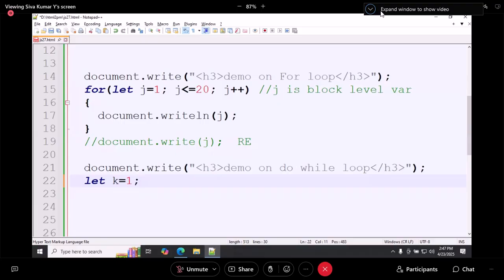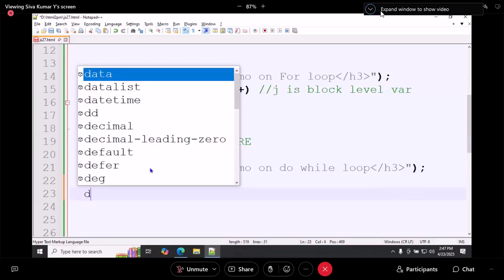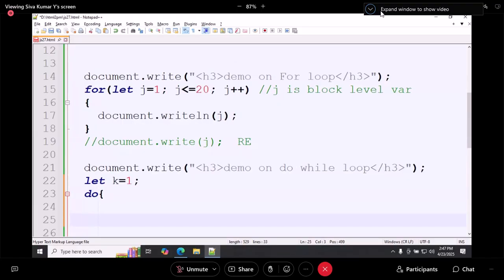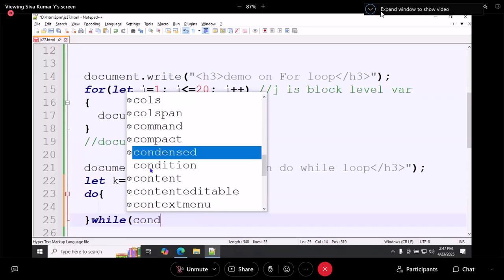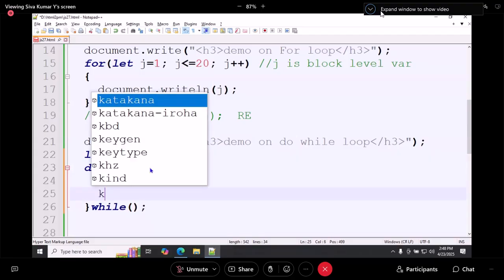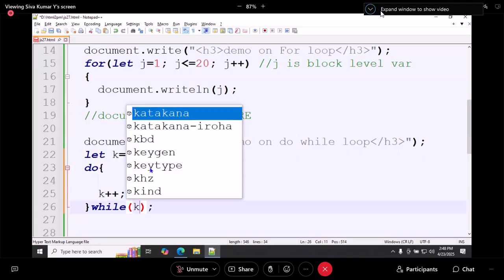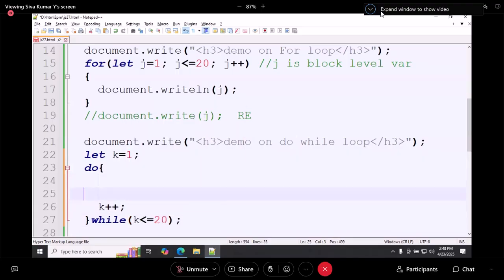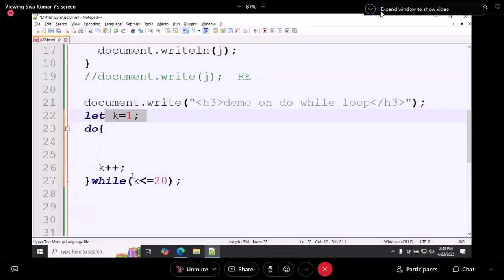Let k equals 1, initial value once again, do, curly bracket, while followed by condition. So the condition comes at the bottom of the loop. That is the reason yesterday we called it a bottom testing loop. Exit level loop as well as the bottom testing loop. Reason is that one. So k plus plus, and here is k less than or equals to 20. The same initial value, stepping value, conditions, but placements are changed.